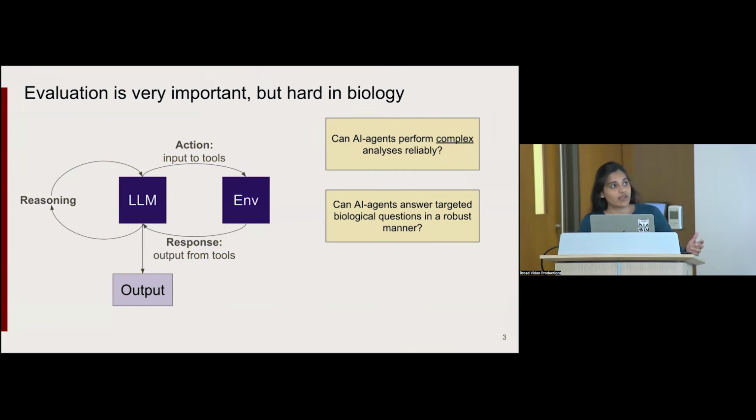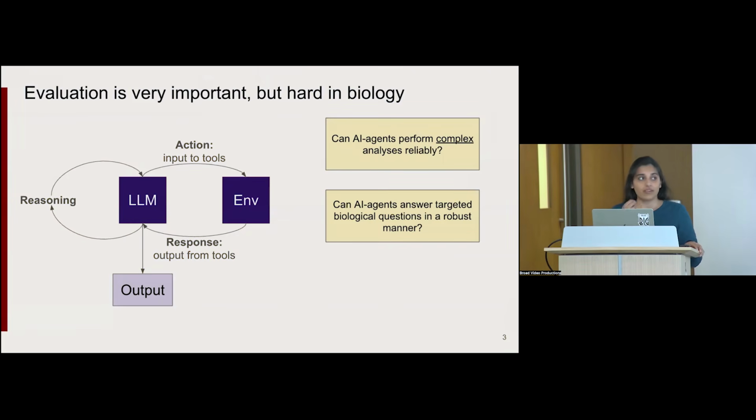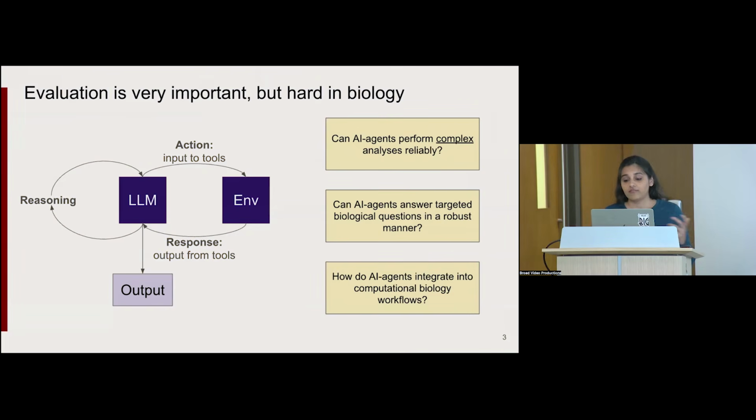Another question that comes to mind is, can AI agents answer targeted biological questions in a robust manner? By robust, I mean if the agent finds something in one dataset, is it also possible to verify in a different modality or a different dataset of the same tissue type, same cancer type, same broader morphology? And finally, how do AI agents integrate into computational biology workflows, which is something that we've all been thinking about.